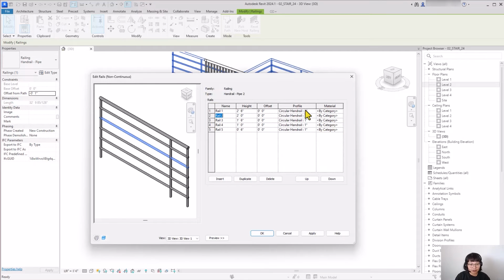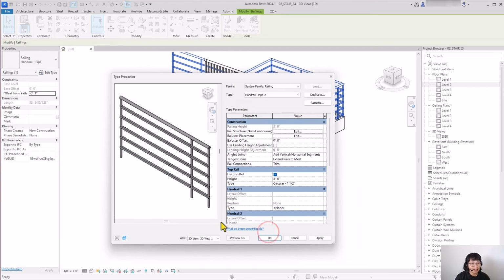For this tutorial, let's change the profile of each of the rail to square. So let's do that, and you can see it highlights which rail we're updating. And then let's hit apply, and then hit OK. And now we can see in the preview that there are changes that we just made.